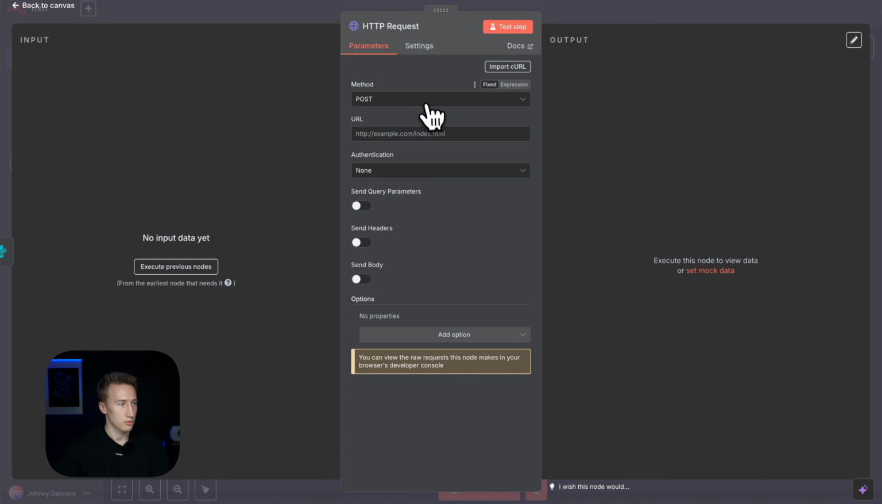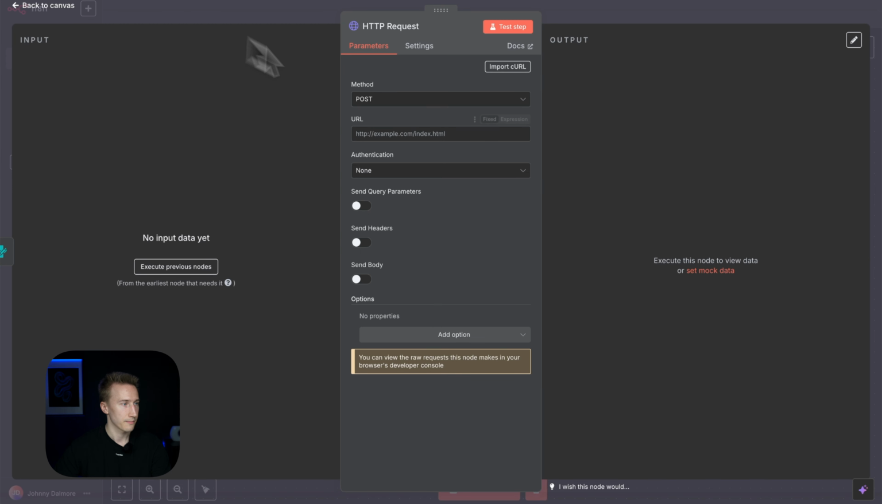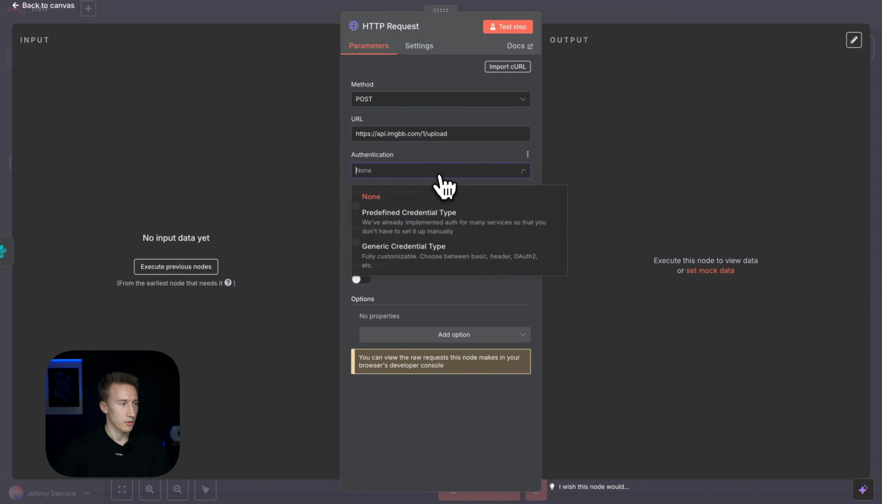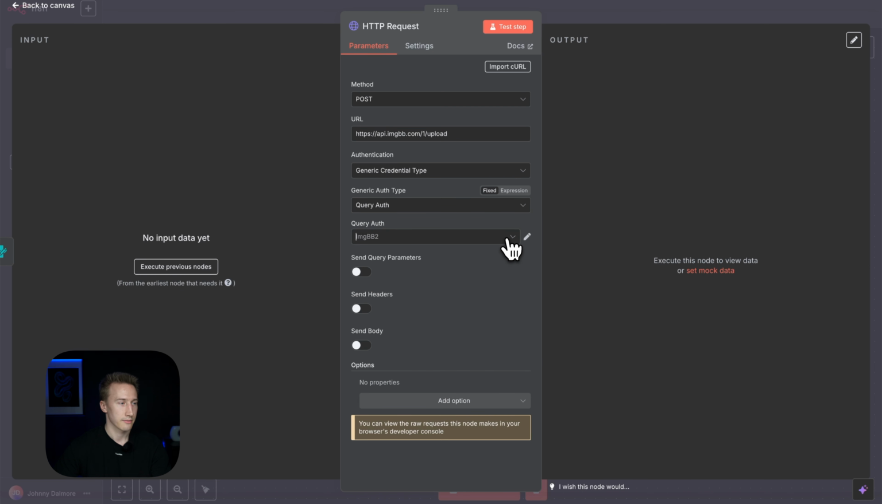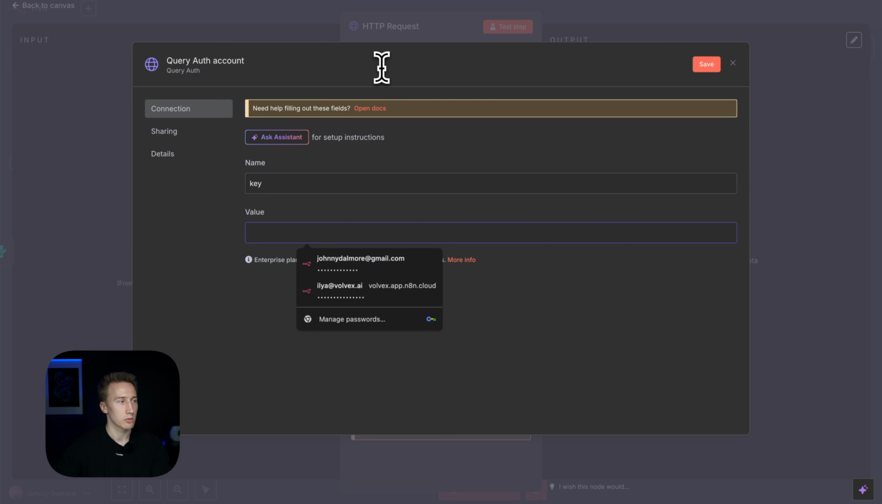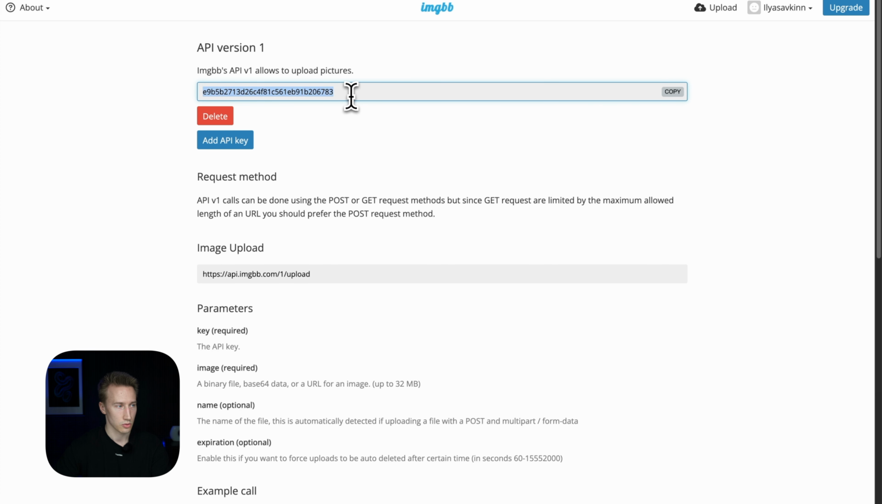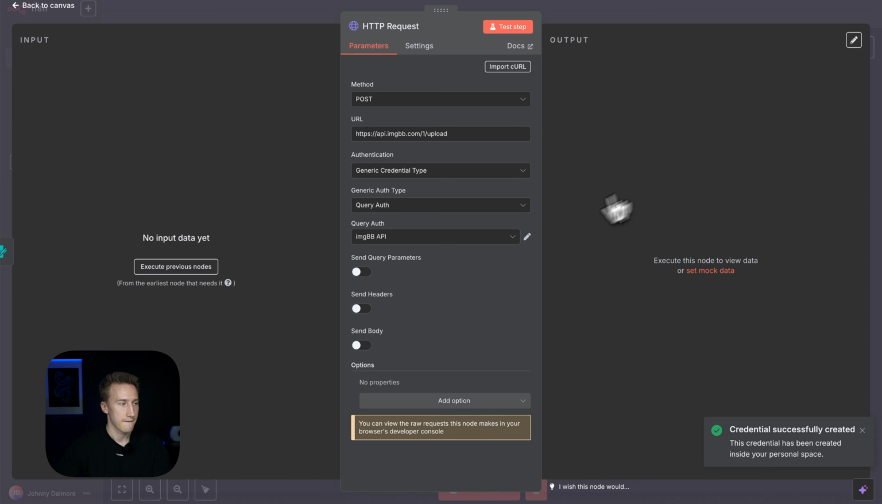So let's do this block. Let's post to this URL: copy this API endpoint, paste. Authentication: generic credential type, and query auth. I already have even two here, but you won't have any, so press create new credential. The name should be key, all lowercase, and for value it will be your API key, which is here, so you just copy it, paste it here, name it imgbb API, and save. Fantastic.